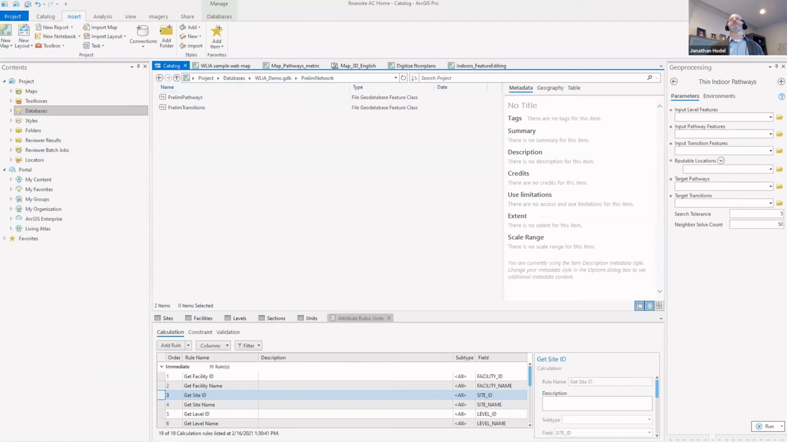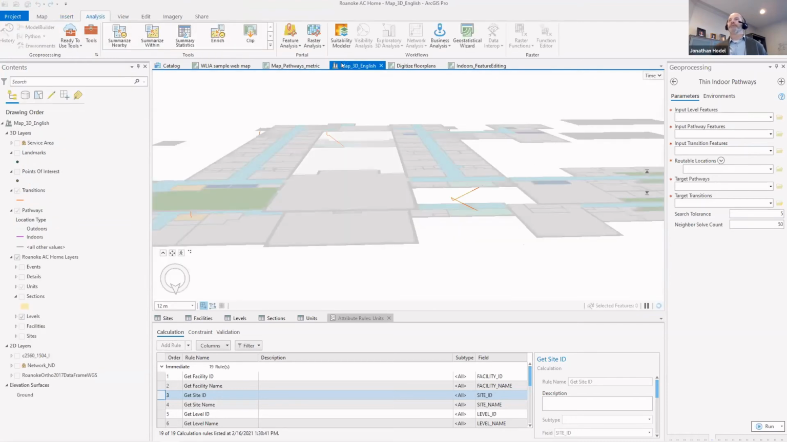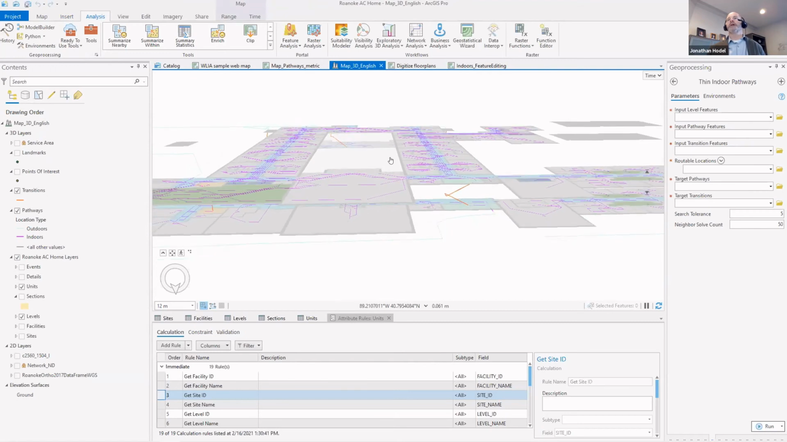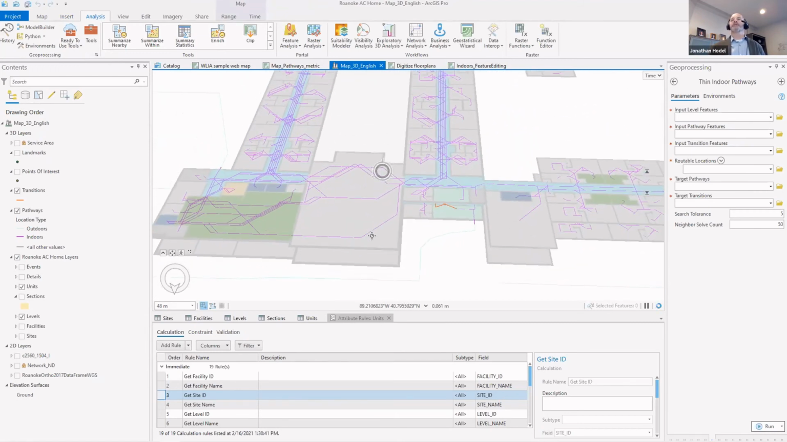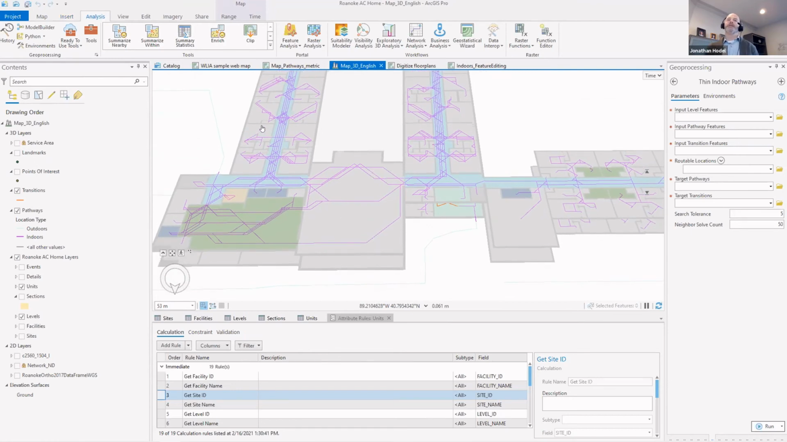So let's go to our 3D map, and this is where the 3D part is very important to begin to understand how we use the 3D environment in the indoors editing and setup here. So same data we were just looking at, only now it's in a 3D environment. And this is my refined walkable network that I was showing you, kind of that circuit board.